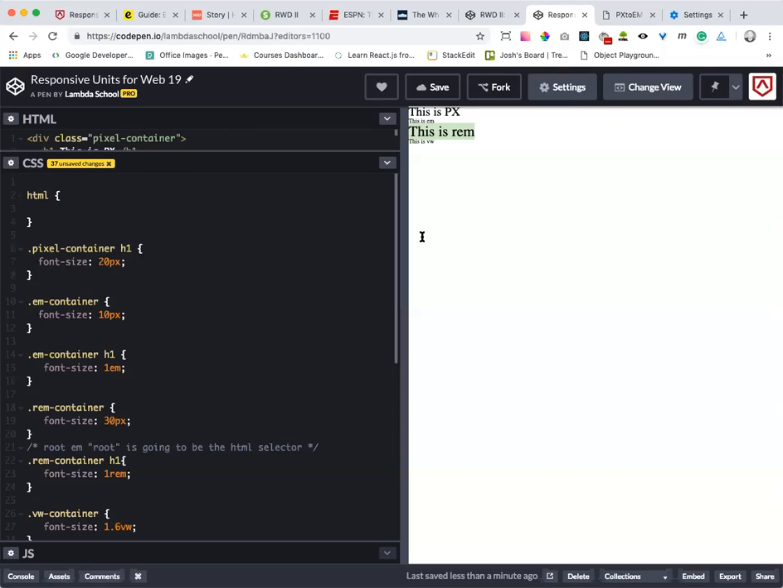Now, if everything was rem, or sorry, if everything was M, gosh. In this case, what is 1M on the container? Well, it's 10px. What if this was 2M? Well, then, of course, it would also look at the browser. So M and REM both cascade back up as far as they can until they hit a value, except REM only stares at the HTML.